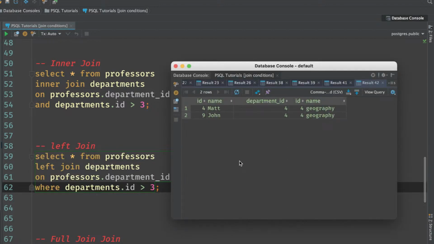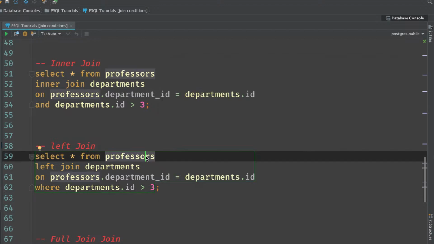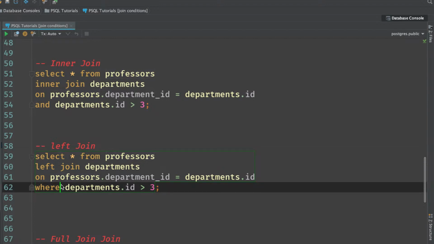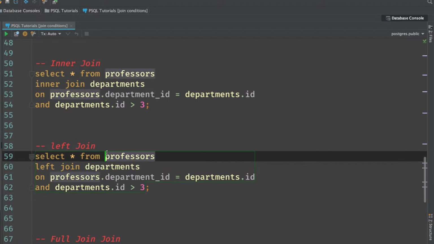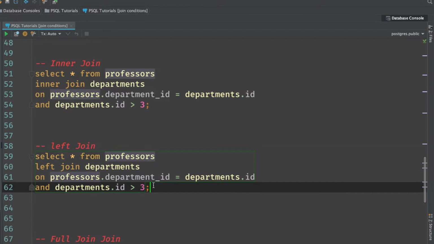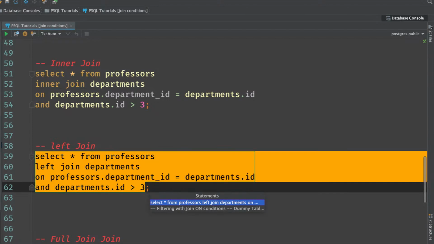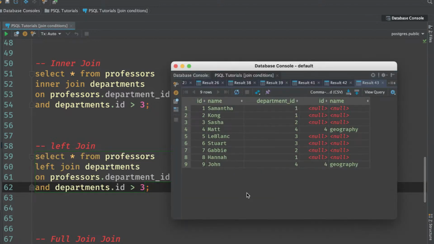Awesome, this works, right? Because we did a left join. We want everything from the professor table, and then on a department, and then we added the filter condition. But what happens if we use a filter on the on condition itself? In that case, when we run this, you see what happened? It's kind of weird. This is not the result we wanted, right?